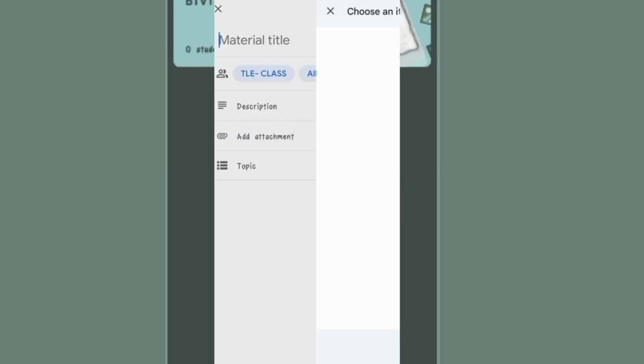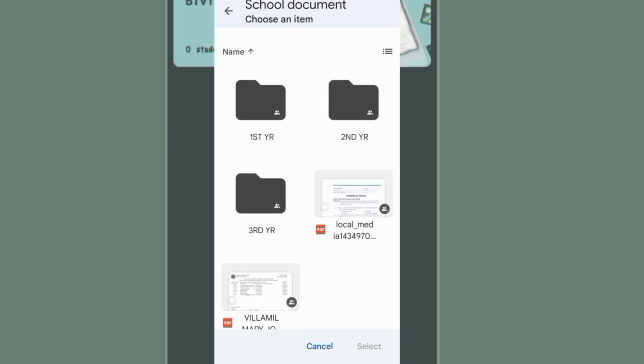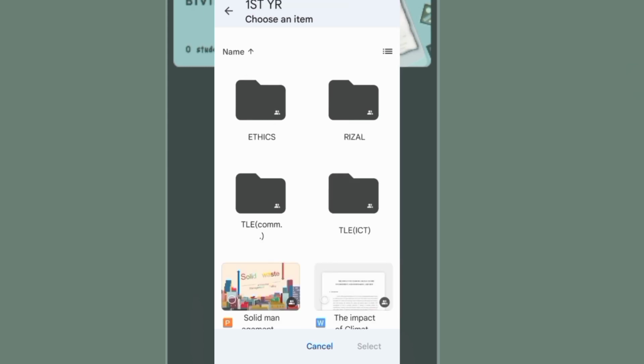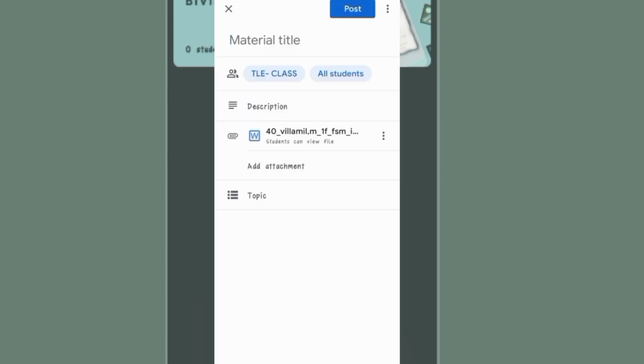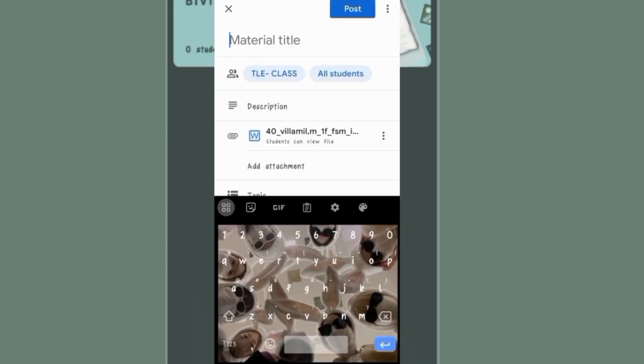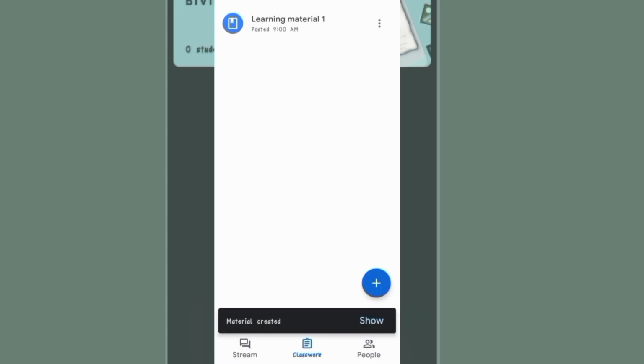So example here, I have a file. So let's select it, and the material title is, we will type, learning material number 1. Then for our description, we will just add, read me, for the students to read the material.